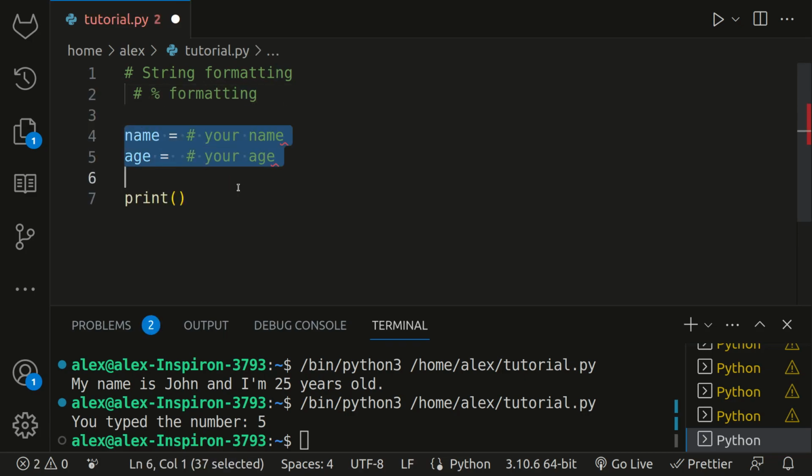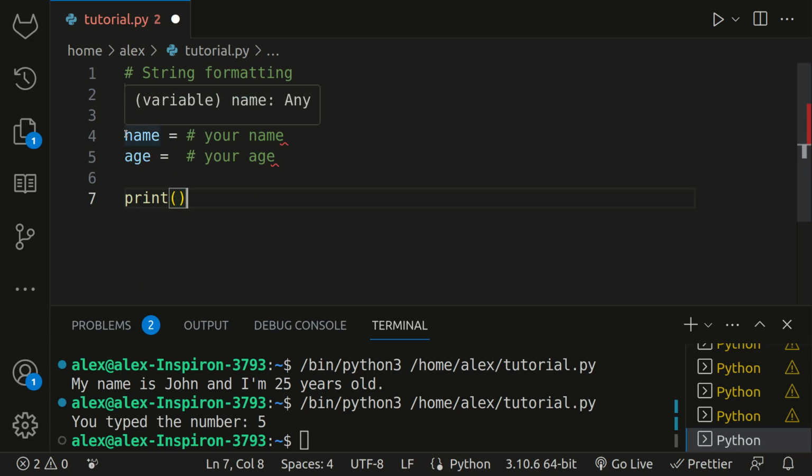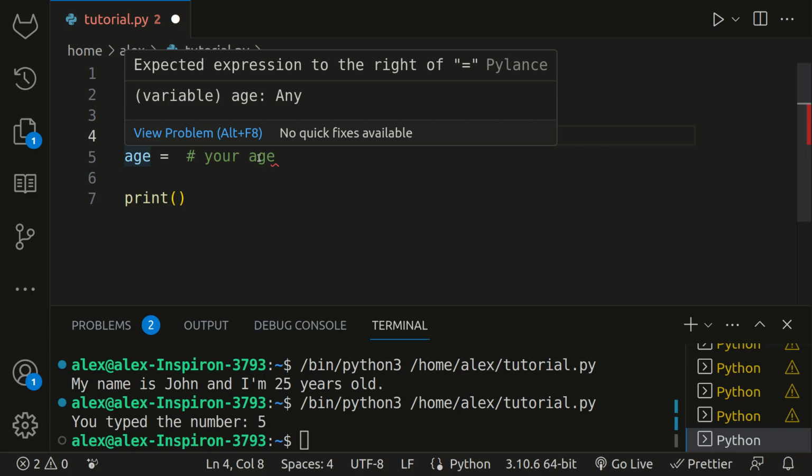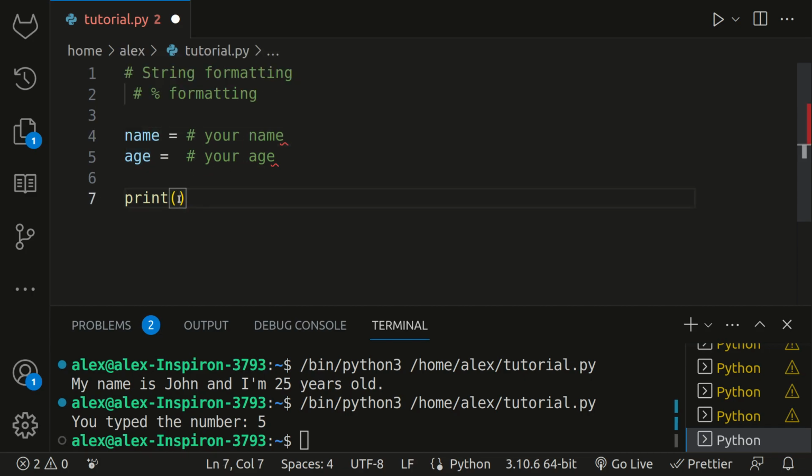Pause the video and complete this code. What I want you to do is I want you to fill in name with your name. I want you to set age to your age, and then print I am, and then your name, and I am, and then how old you are. If you're stuck, just keep watching, and you'll find out.